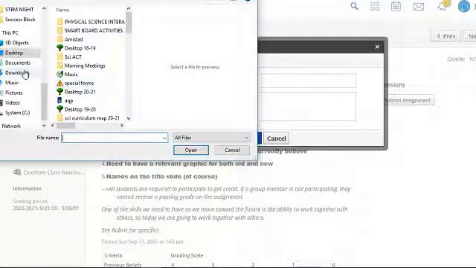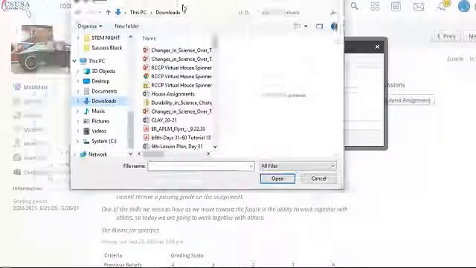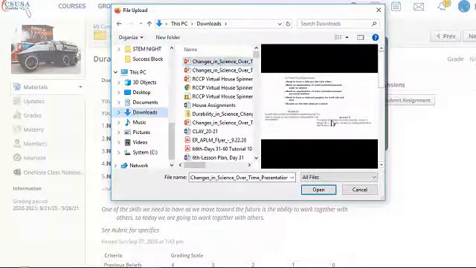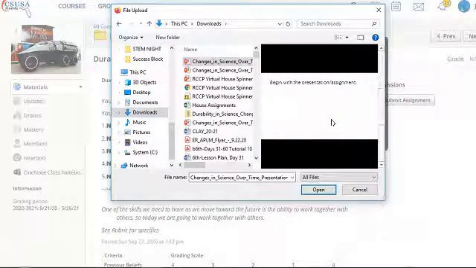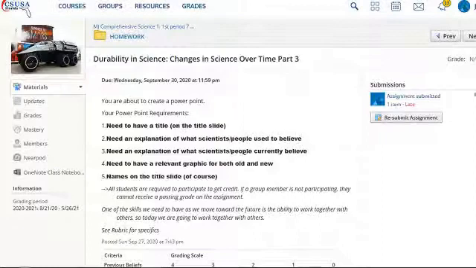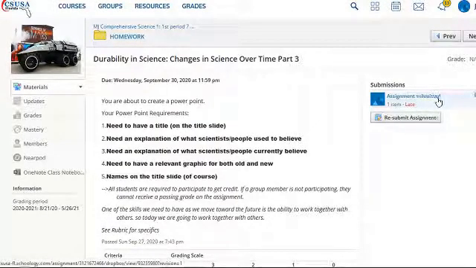I'm going to click on my Downloads section. I'm going to find the correct assignment. Is this the one that I typed in? This is the one that I typed in. I'm going to click Open. And then I'm going to click Submit. Once that happens, I'll see that the assignment shows up over here on the right-hand side, and I can get a grade for it.